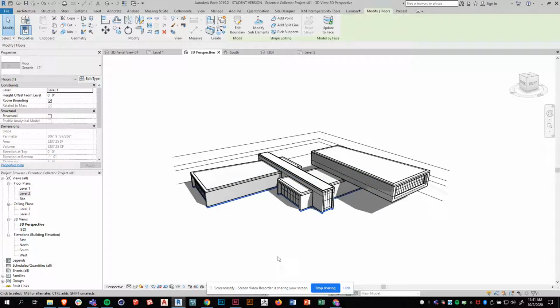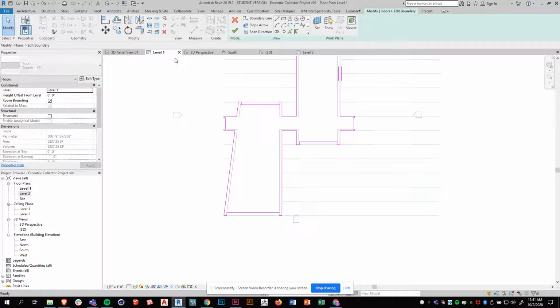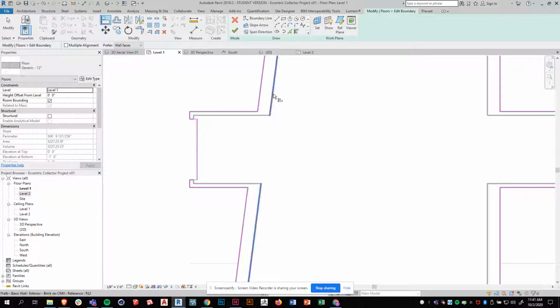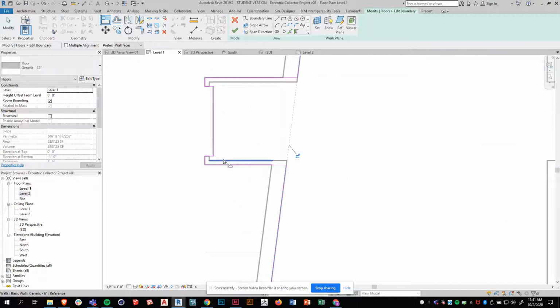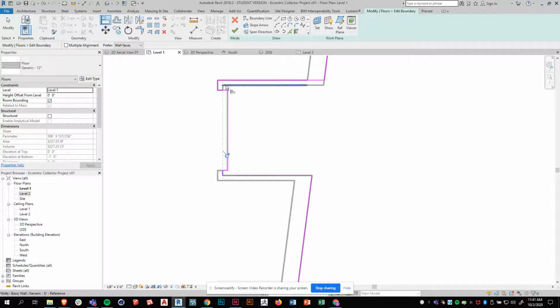I'm going to go to the floors down on the level 1, edit their boundary. And I'll go to level 1. And this one's going to take a little more time, but I'm going to move the floor inward. Let's see if I can do this. There we go. That looks good.